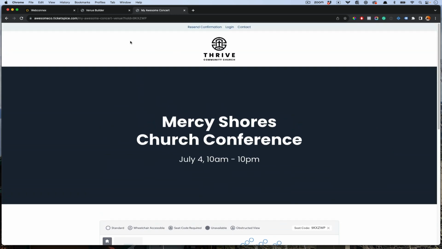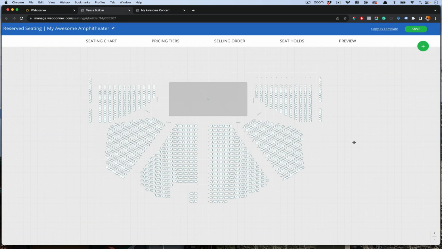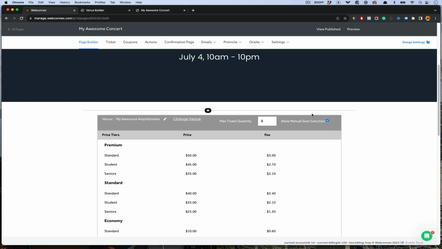So I've shown you a lot. Hopefully you've enjoyed this. You've enjoyed the layout builder, the price tiers, the selling orders, the seat holds, the price points here. The TicketSpice reserve seating platform is super powerful, and now you're an expert. You've seen it from start to finish on one of the most complicated venues that's there with a bunch of tricky parts. So hopefully this has been helpful.